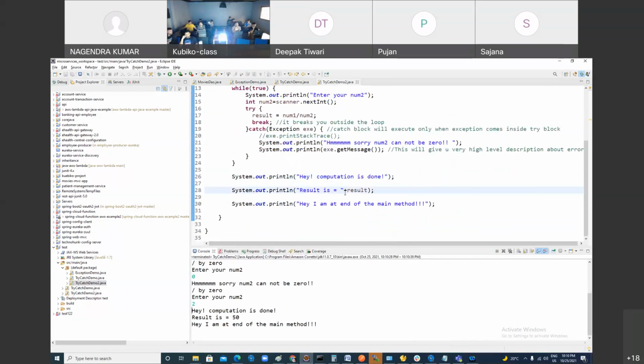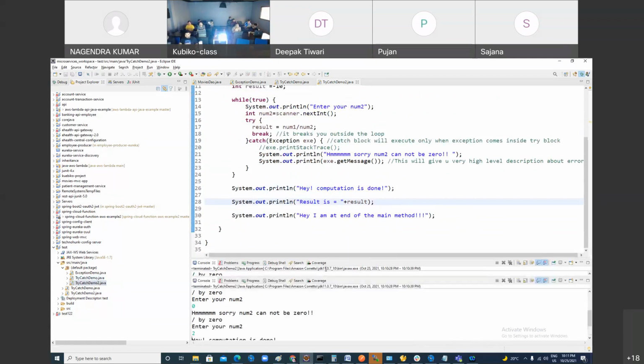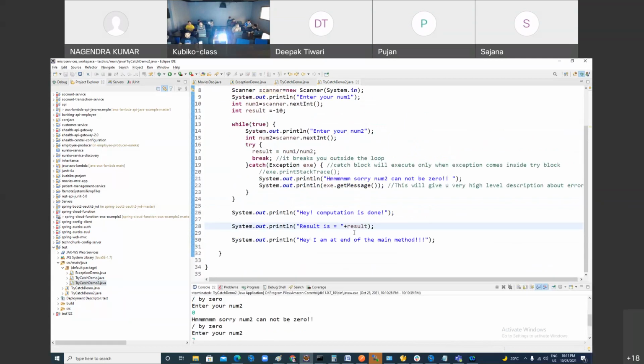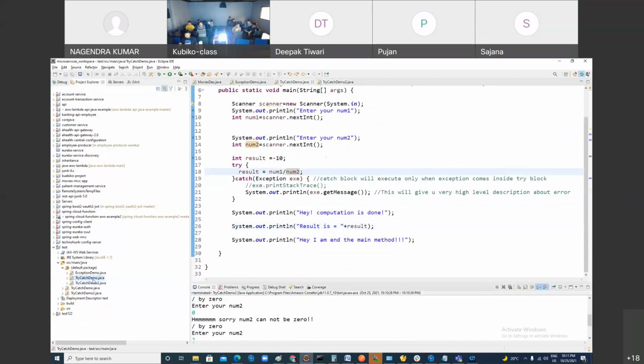The next example I'm going to show you is the use of the try, catch, and finally block. Same program, everything is the same, but I'm going to introduce the finally block.